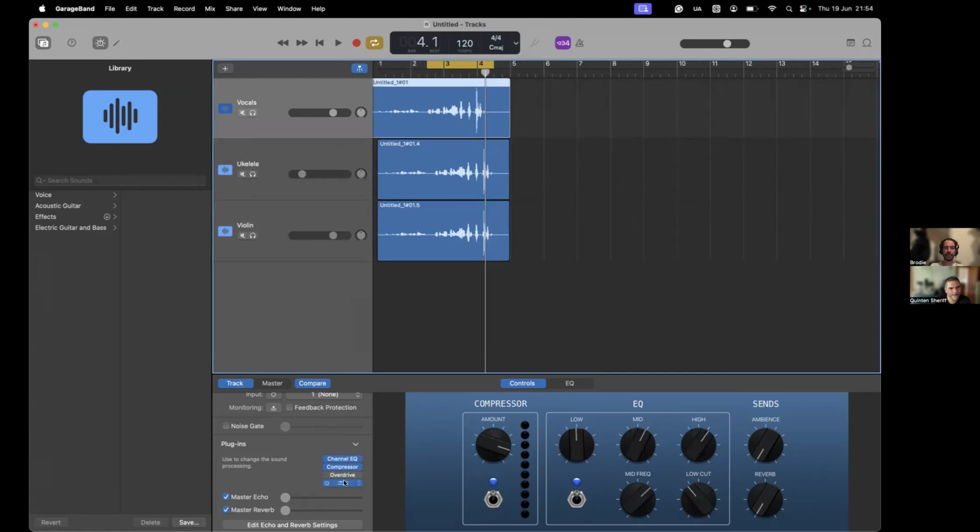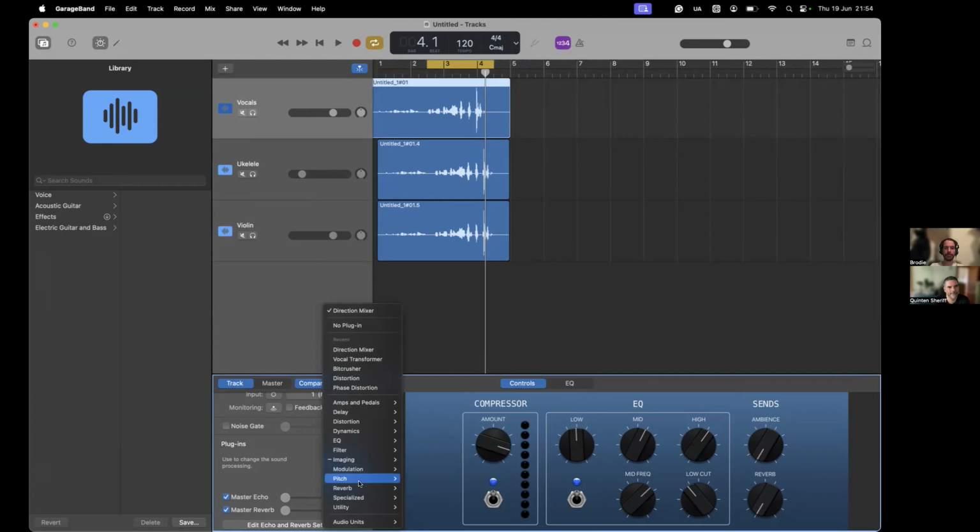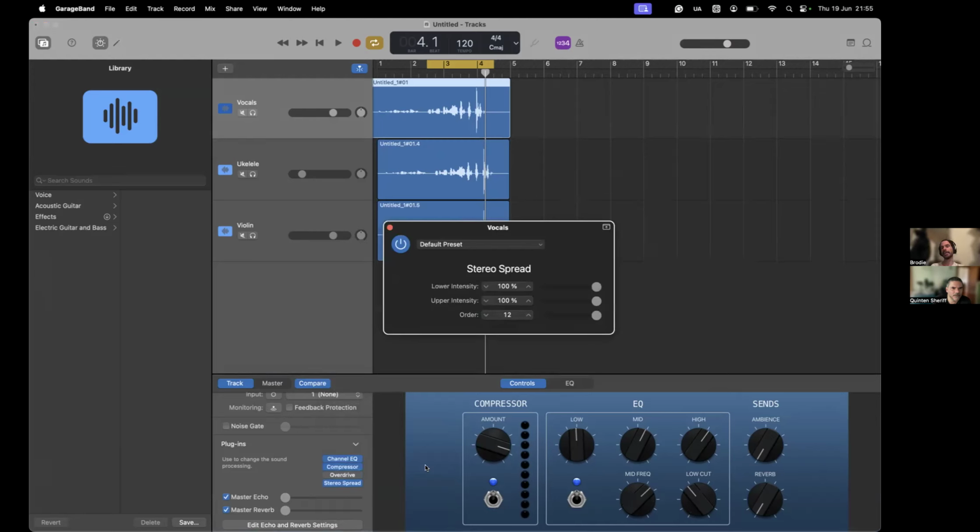Do you want me to run through all of these? Yeah, why not? Okay. So stereo spread is kind of gonna fake the same thing of having two instruments, two recordings of the same instruments.